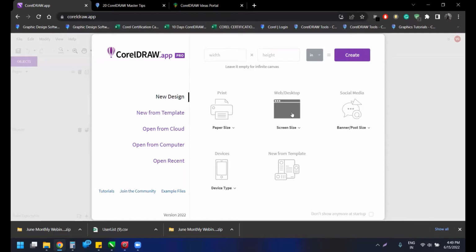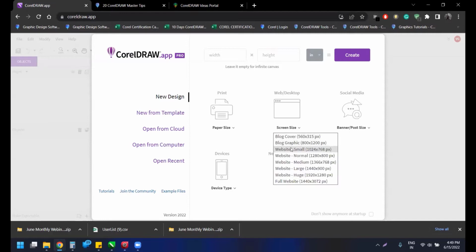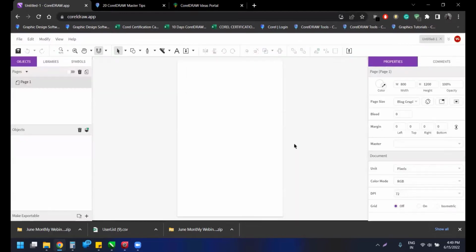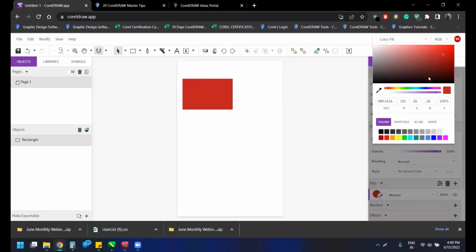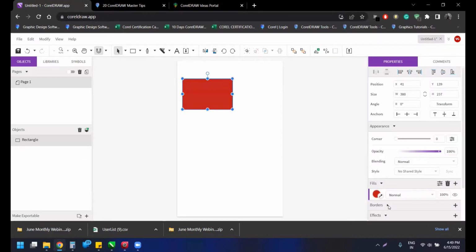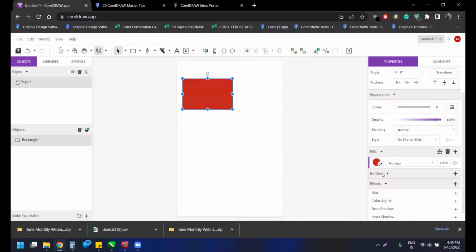Now you can define what the page size should be. So I'm taking it block graphics, this size. Now inside the CorelDRAW app, all the basic illustration work can be done. Now, for example, you want to create any shape over here. This can be done. You can apply color to it. You can easily apply the outline to it.